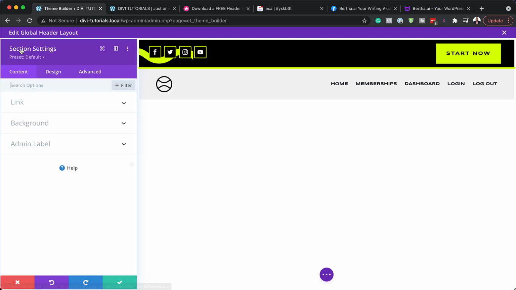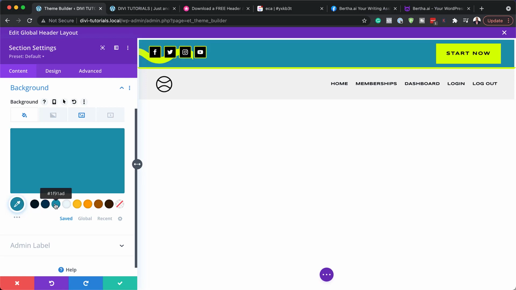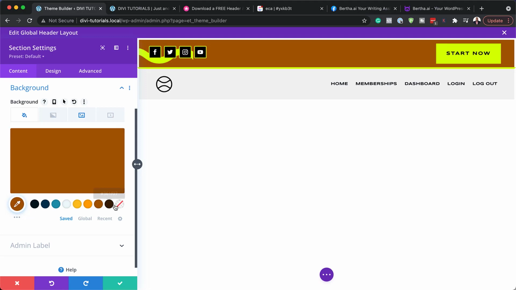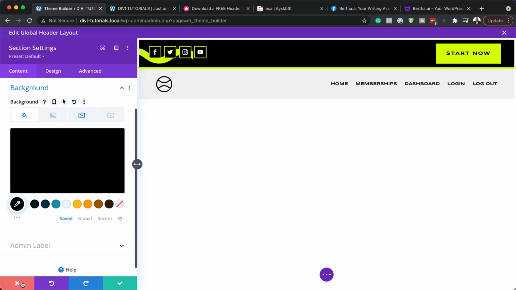Okay, so now that this is open, we can start off with this first one here. We're going to go into our section settings, go into the background, and you see this black color here. This can be controlled here. So if I click a different color, you can see it's updating. So you can actually choose whatever color matches your tennis club colors. Okay, so that's where you do it. I'm going to close out of here.